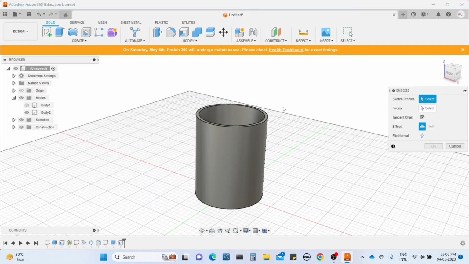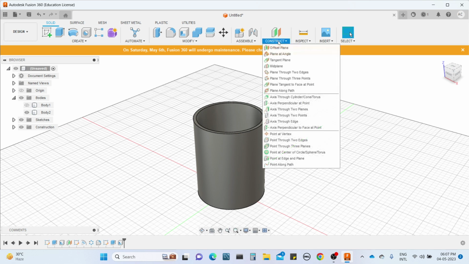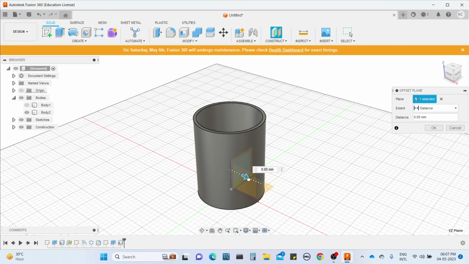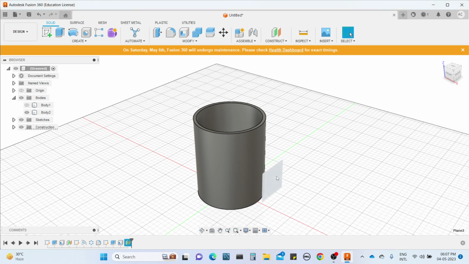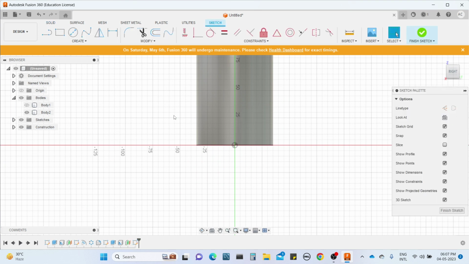Click on the emboss tool, not yet, because we need a sketch profile first. So for that we need to select the plane. Here you can see the construct tool. Click on it. You can see the offset plane. Click on it, select the plane which you want to offset, drag it and click on OK. Now select the plane and select the sketch tool. It will automatically change the position to sketch 1.